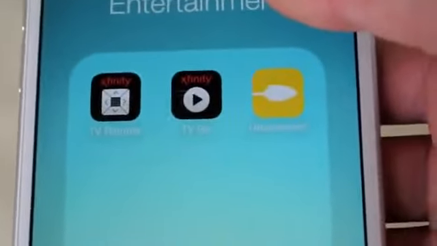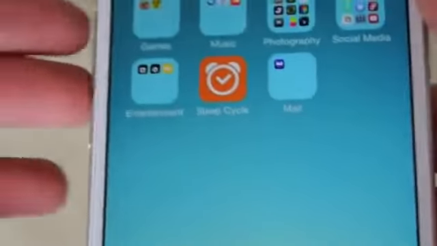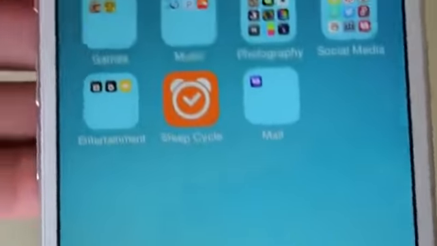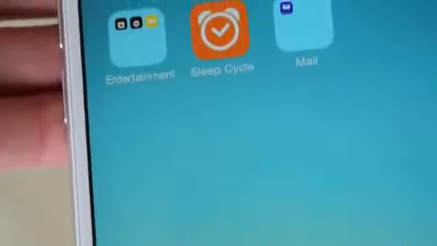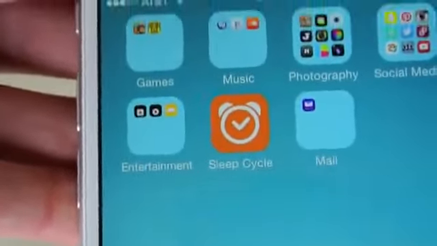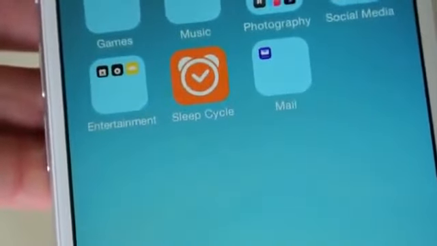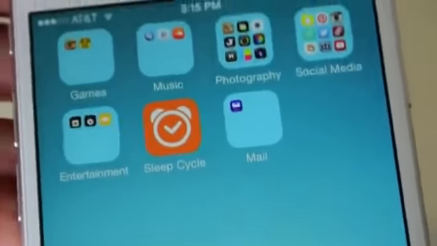So TV Remote, I can just control my TV with the remote. TV To Go, I just watch TV. It's like Netflix, but with shows that are on demand. And then Urban Spoon is to find a restaurant if I need one. And then Sleep Cycle I haven't used yet. It's supposed to wake you up in your lightest hour of sleep. So if you set your alarm from 7 to 7:30, it'll wake you up when your sleep is lightest. So it's a more natural way of getting up.